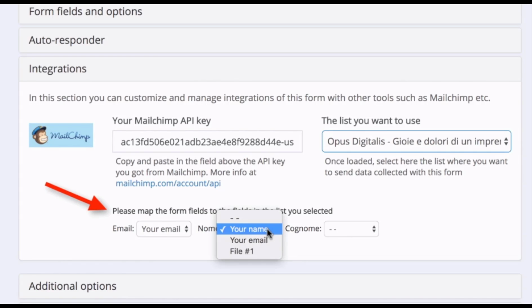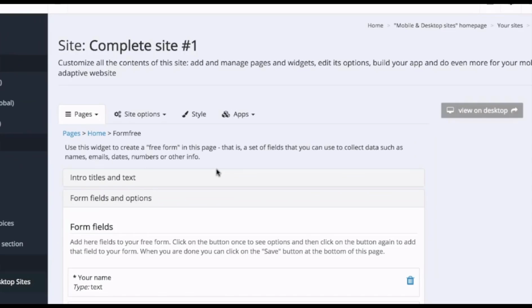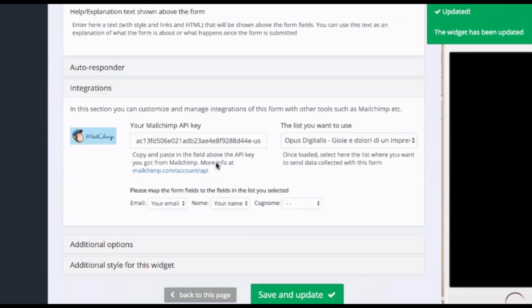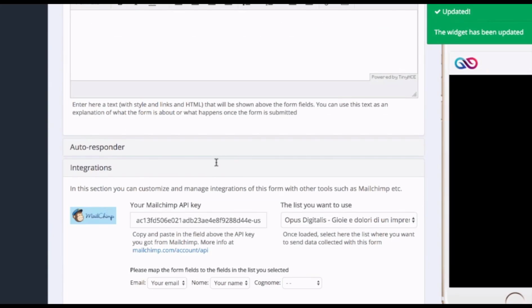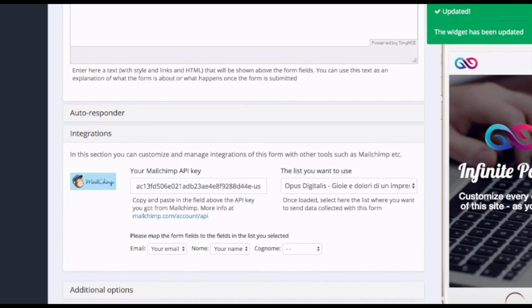What you need to do here is basically map the form fields in your website to the fields you created when you built the list on MailChimp, starting from the email address and adding all the other mappings that you want. You can leave a mapping blank, and that field will not be used when adding a new subscriber to your MailChimp list. Now we can save this data so you can test if everything is working correctly.